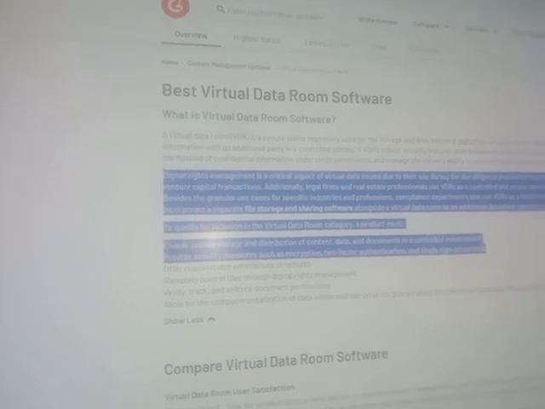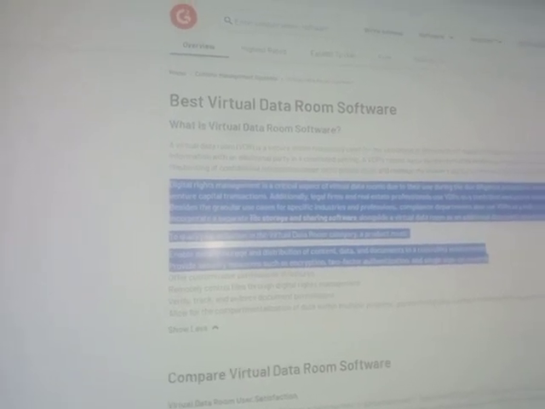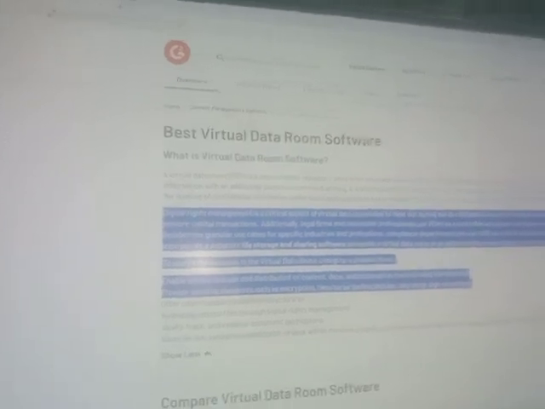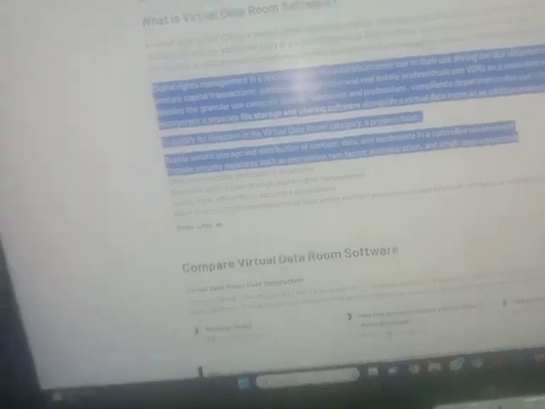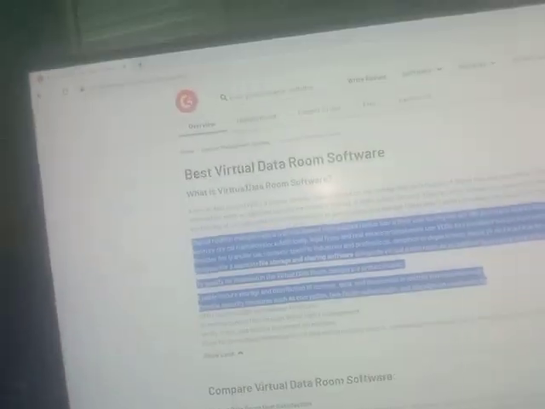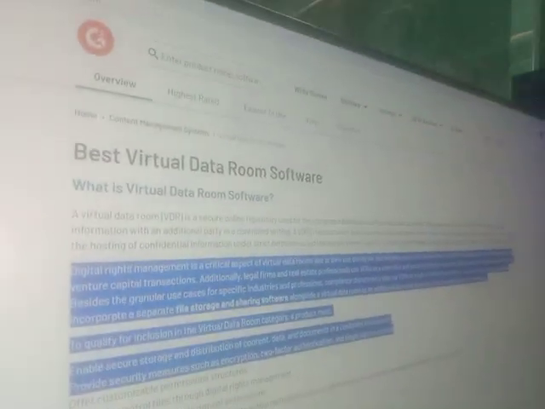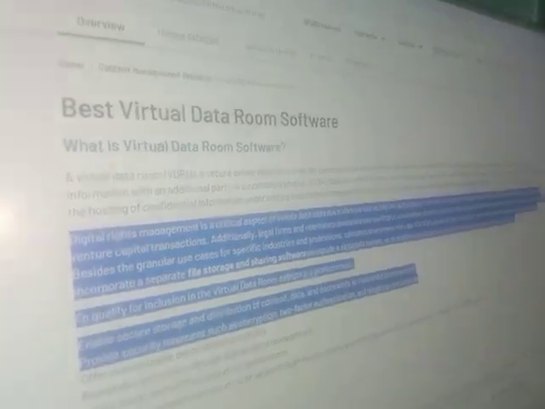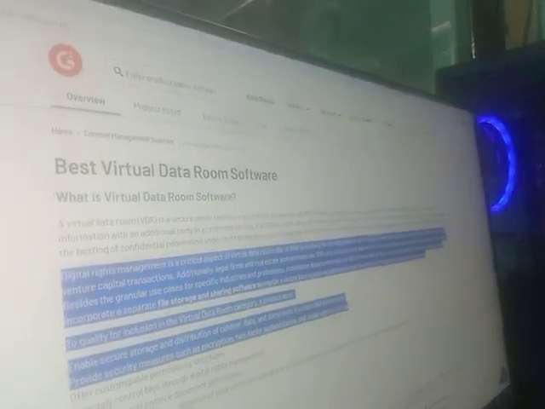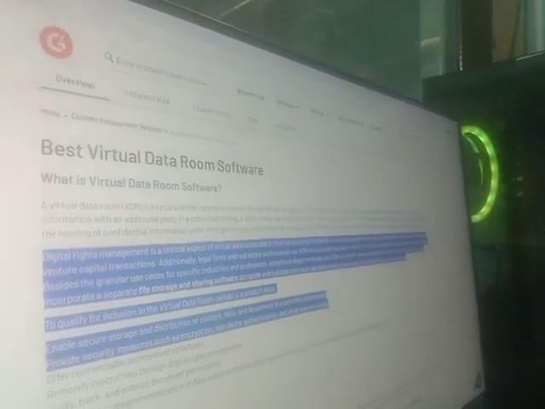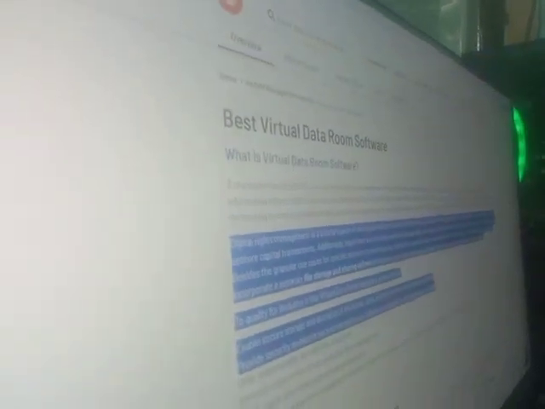Everyone, now I am always talking about virtual data room content. I have file sharing software. This is a good solution, and the best solution. Some details I am sharing with you about the best virtual data room. This is the best content I am sharing with you everyone. Now this is the best virtual data room software.